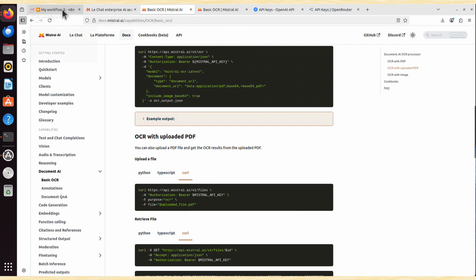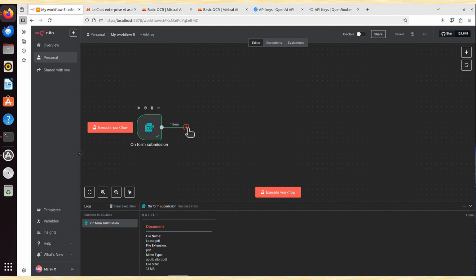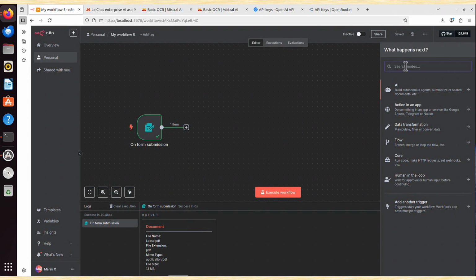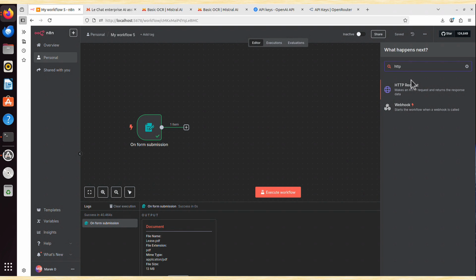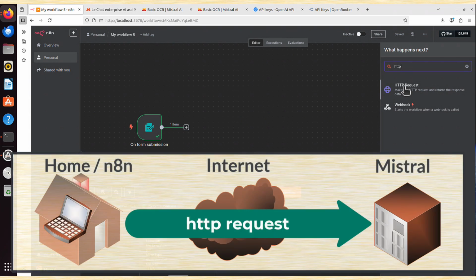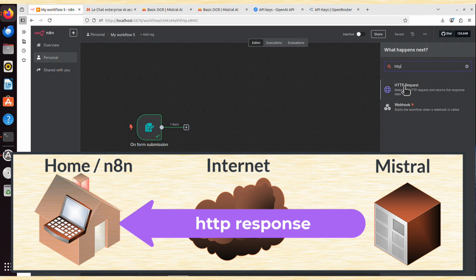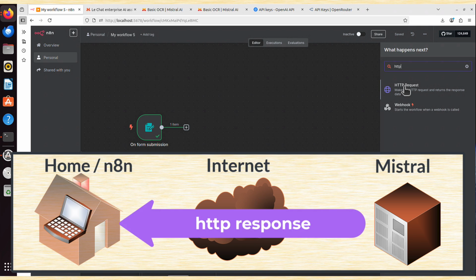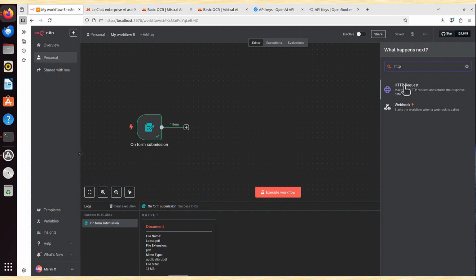I go back to my workflow now, and now I will click on this little plus to add another node. And I will search for HTTP. And this is exactly what I need. We will need actually 3 of them. And this is the first one. These requests can simply communicate between our PC or mini PC or server, whatever you run your n8n on. And it's the way of communication with Mistral AI remote site.